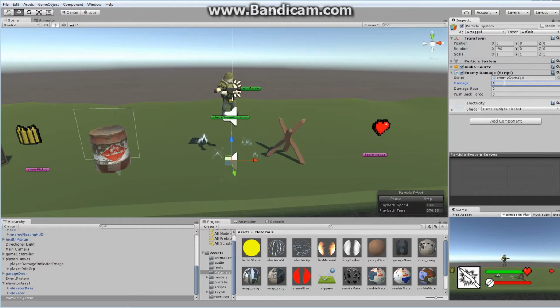Let's say 1, and I want to have the damage rate very high. So let's say every 1/10 of a second that the character's within the electrical area, they take damage, all right? And lastly, the pushback force, I'm not going to have the character shot out. If the character steps in the electricity, they're going to start taking electrical damage immediately, okay?